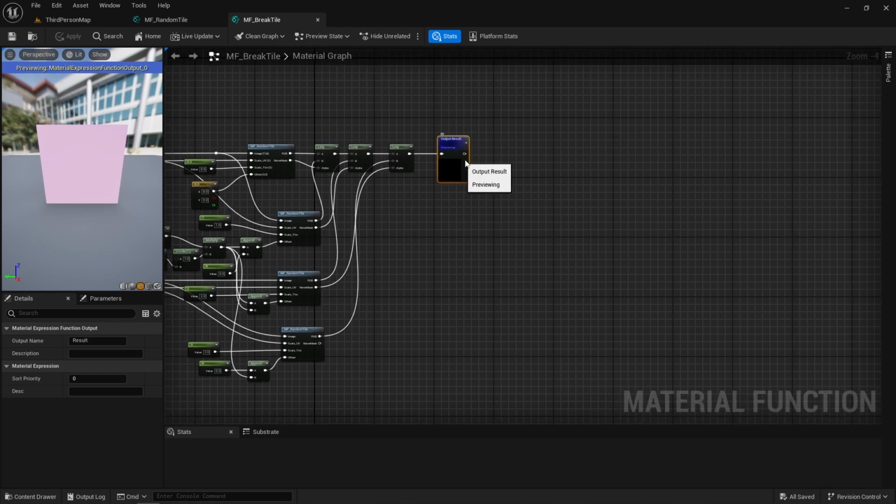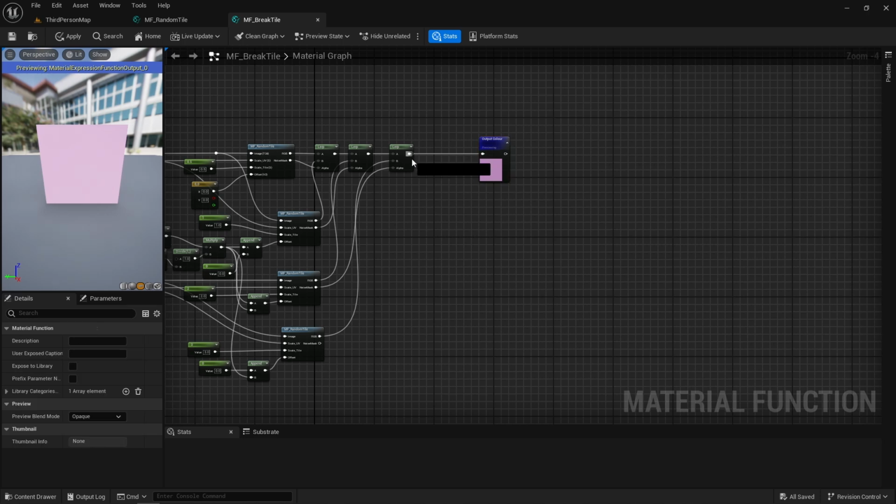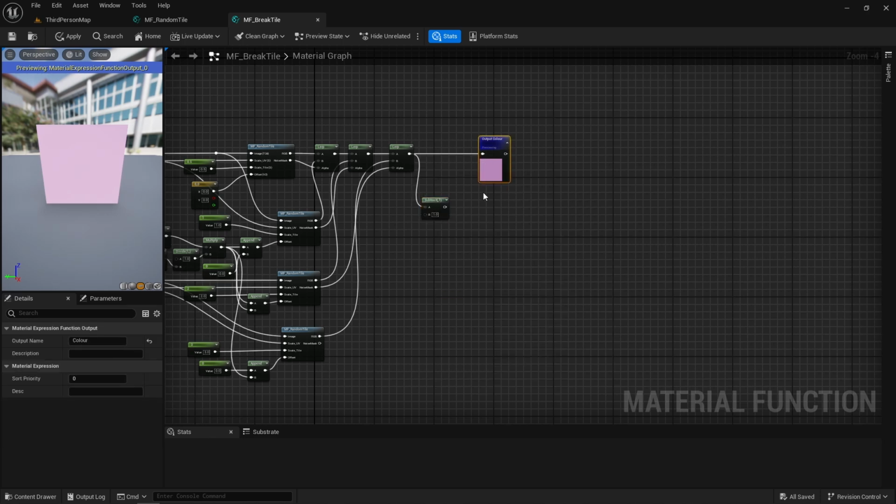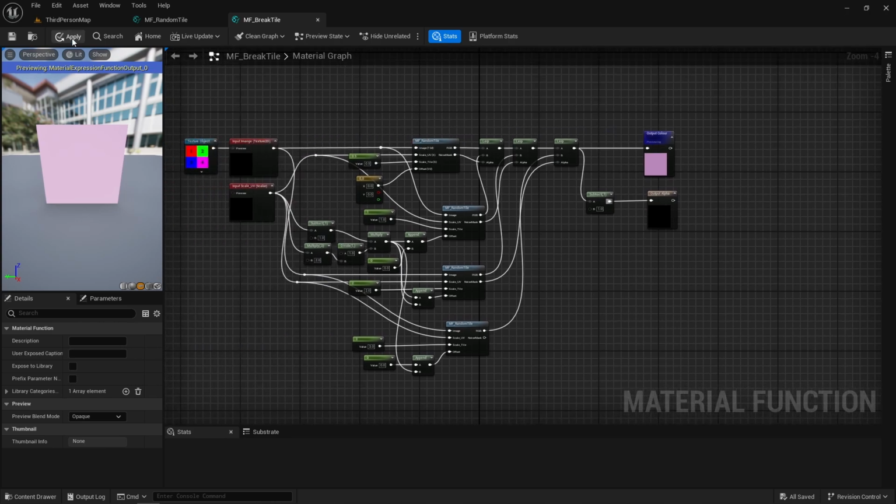Now, for the last part of this function, start by renaming our first output to color. Then off the last lerp, we're going to add a subtract node. This should plug into the B slot, not the A slot, and the A value should be set to 1. And then we can output this as an alpha mask.